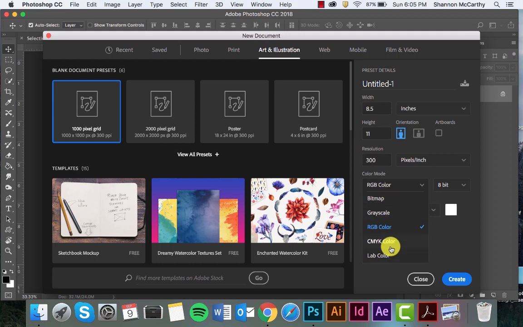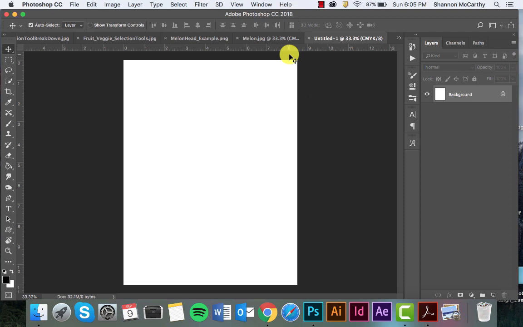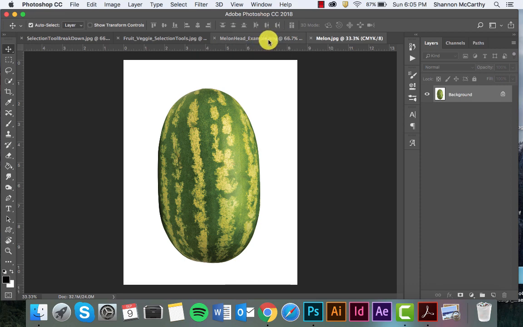But for this, if I was, again, going to print this melon head, which let's just say in reality I am, I'm going to choose CMYK 300, and 8-bit is totally fine. And you can do background. I usually just stick with white. That's just the customary color for Photoshop and what I'm used to. So create. So I have a new document here, and really what I'm going to do is just X out of that, and I'm just going to keep my melon head open and work with that.